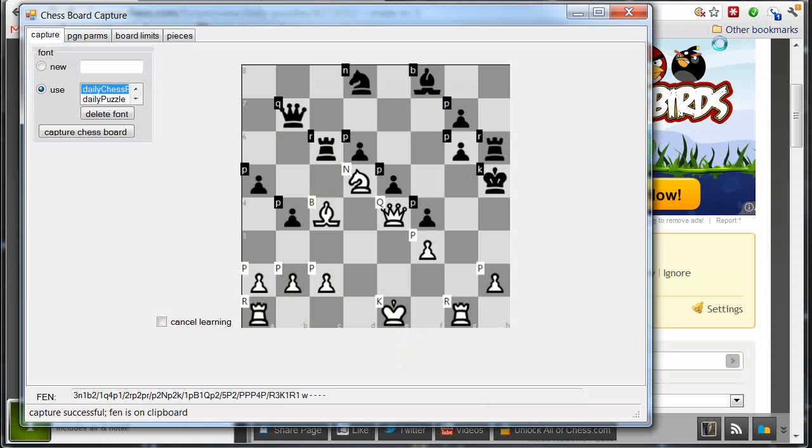Now let me dismiss this. And the idea of this program is that as you use it on the same chess diagram, in particular the diagram represented by the font, as you continue to do that, it will get smarter and smarter about learning these pieces. So let's capture this again. Now we're going to use this font called Daily Chess Puzzle, and we're going to do another capture.